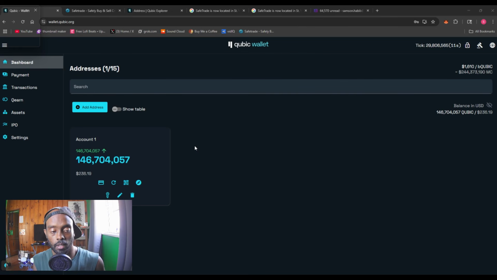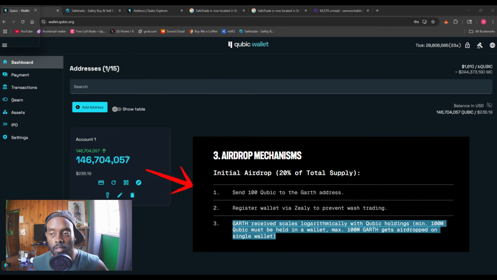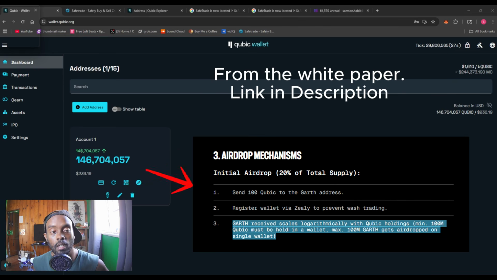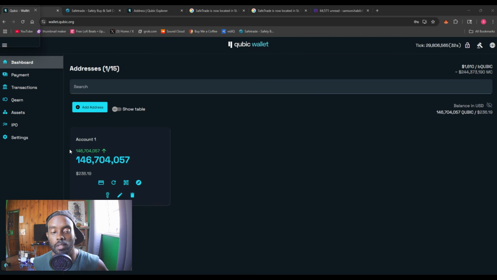The reason I did that was I read somewhere on the website, I think, that you need at least 100 million Qubic to be able to participate in the airdrop. So that's why I deposited that here. So don't just send 100 Qubic and then wait for an airdrop. I believe you need to be holding a certain amount of Qubic. I may be wrong, but I think I'm right. It may change too, but who knows. All right, that's that.